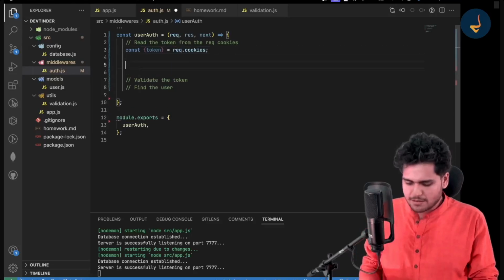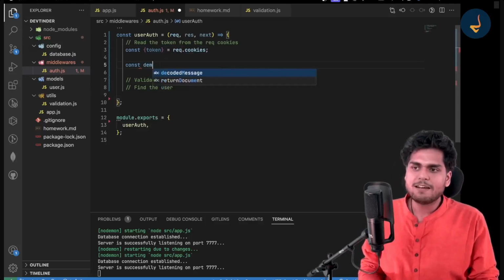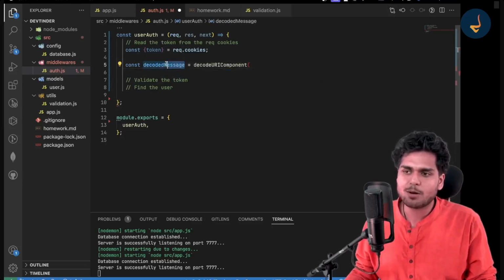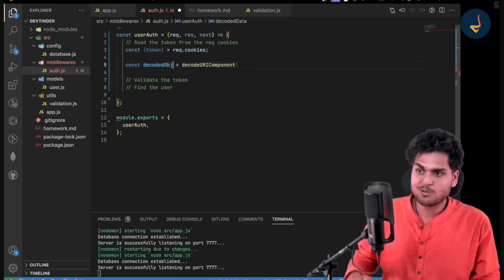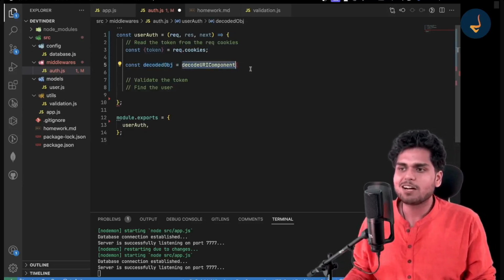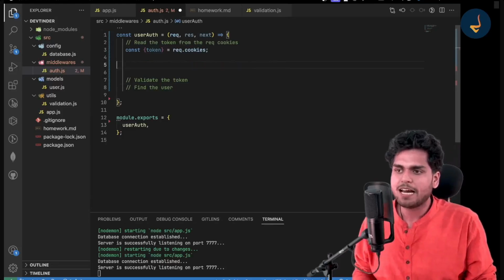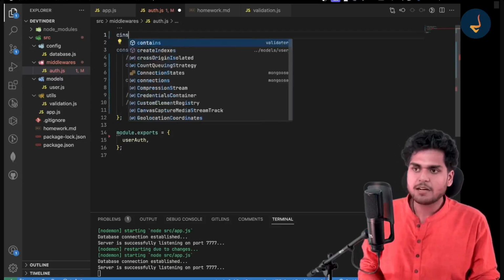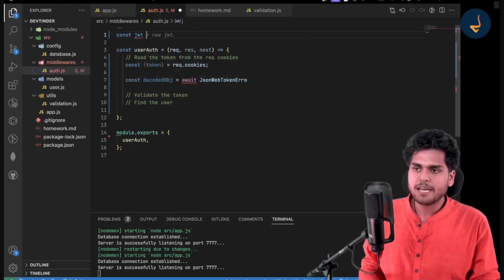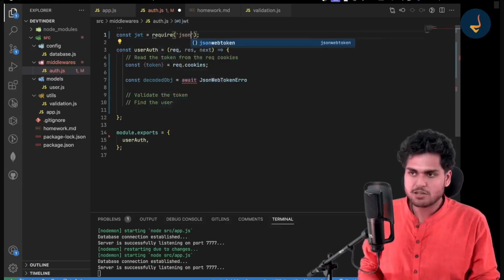How do you verify this? You already know that, my dear friends. I will get the decoded data, or let me call this decoded obj, the decoded object. And I will get it from await jwt.verify. I have not imported jwt on the top, so let us get jwt out here. const jwt = require jsonwebtoken, not jwt, remember, it is the JSON web token library we are using.